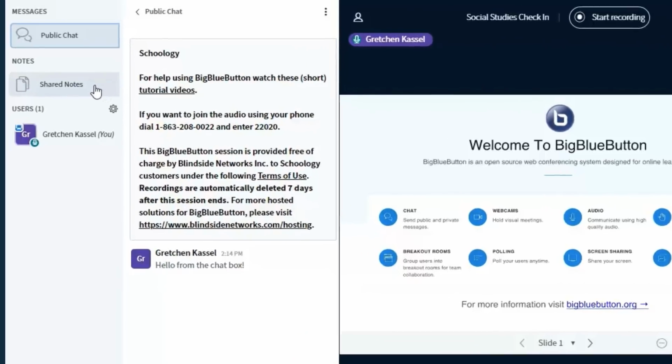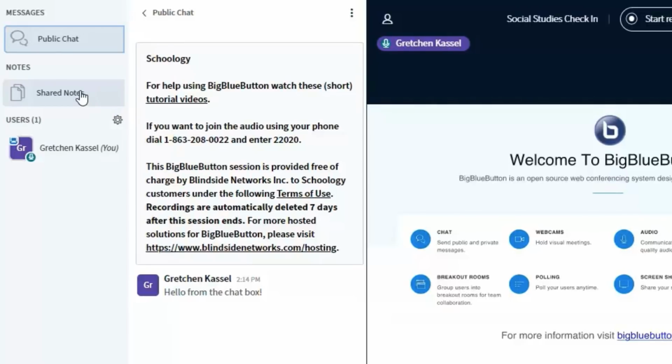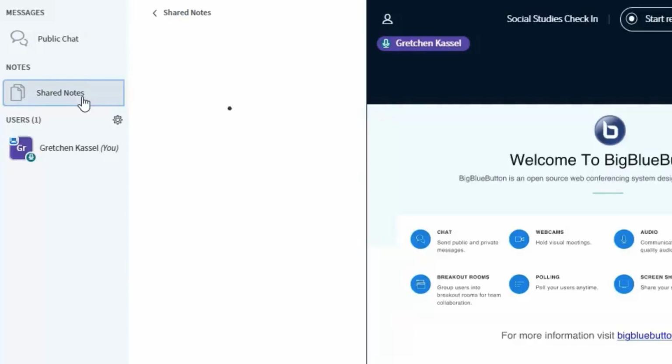Over on the left, if I wanted to have notes that I wanted to give to my students, I can select the shared notes option. This is where they can all come in and collaboratively share thoughts and ideas about whatever we're learning. I can have them do some brainstorming here. They can post to each other through here, and I can monitor what is being shared in this shared notes section. So they will have access to the shared notes as well.